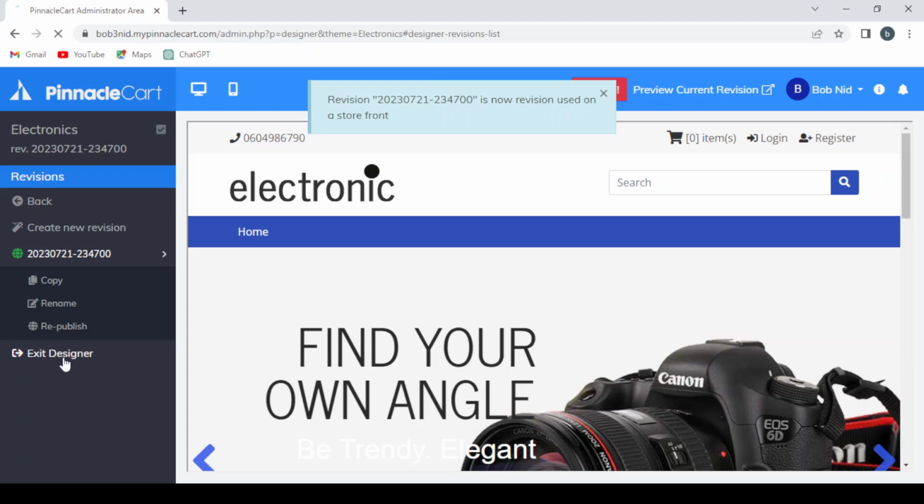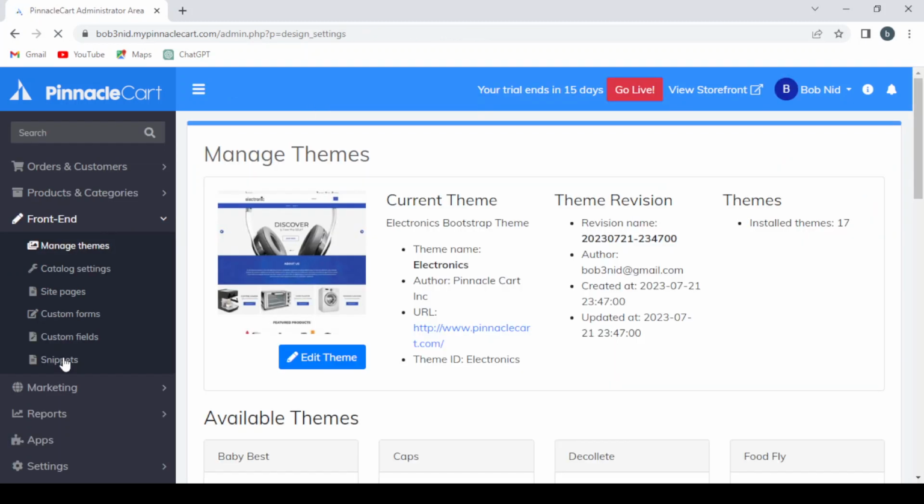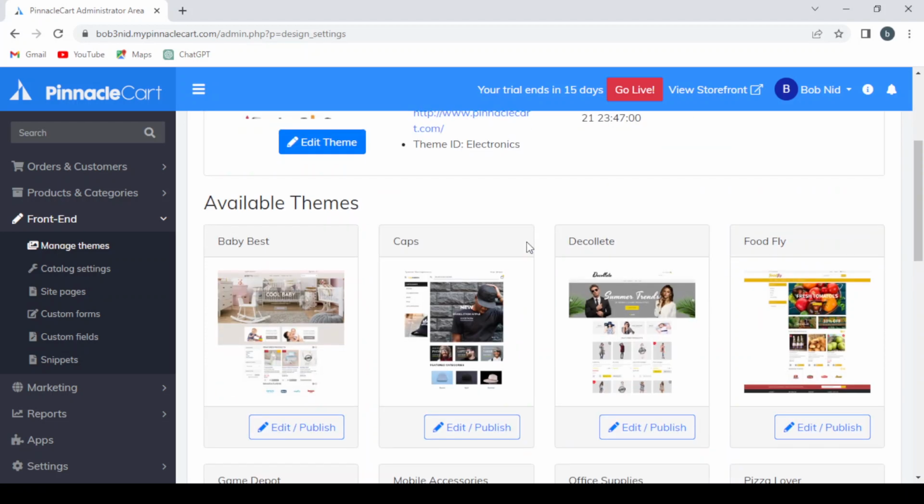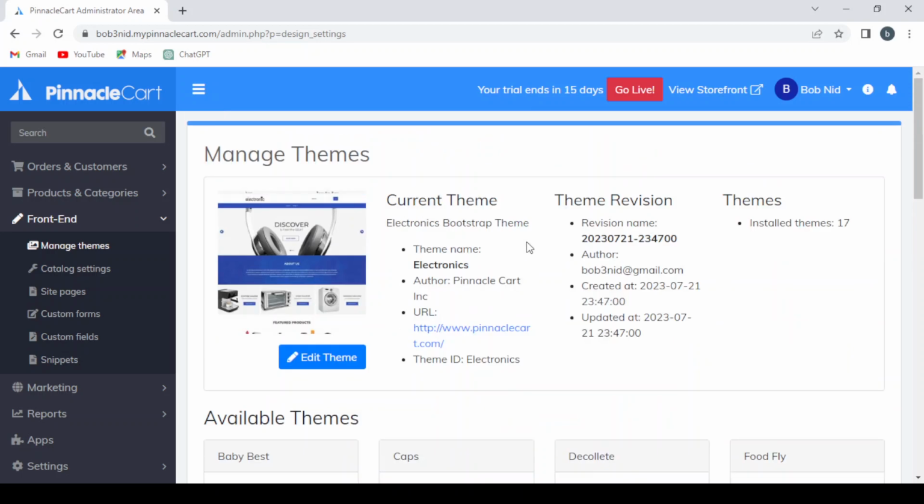So let's check in our dashboard. As you can see, current theme, it's electronics bootstrap. So we changed our theme, as you can see.